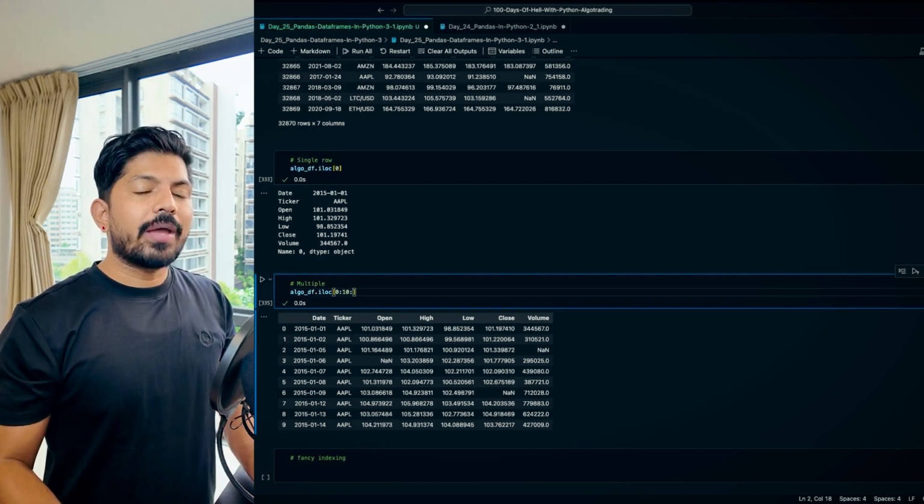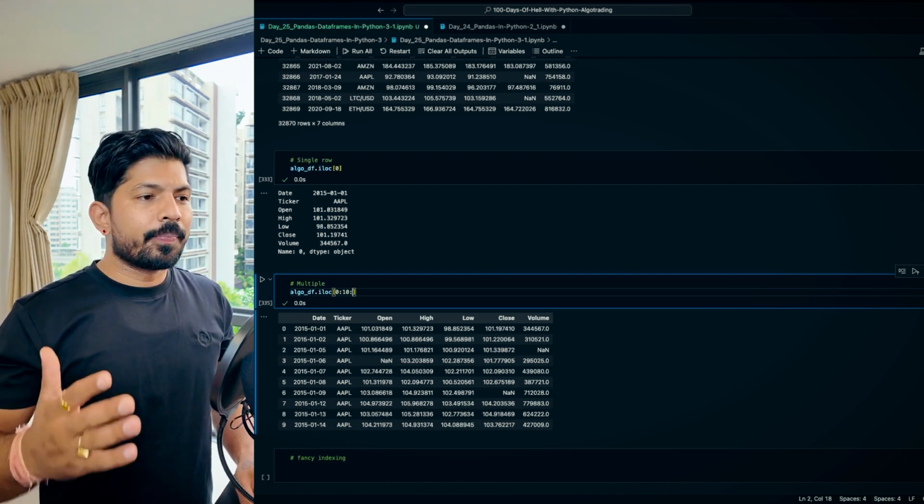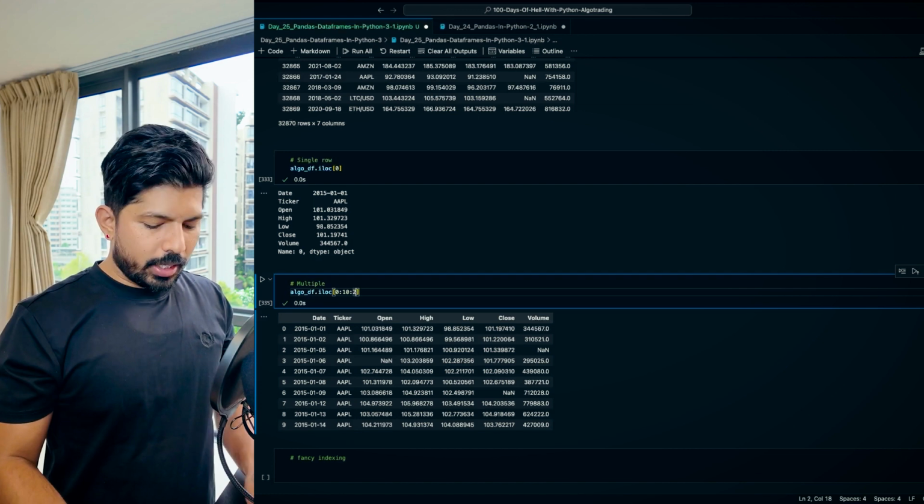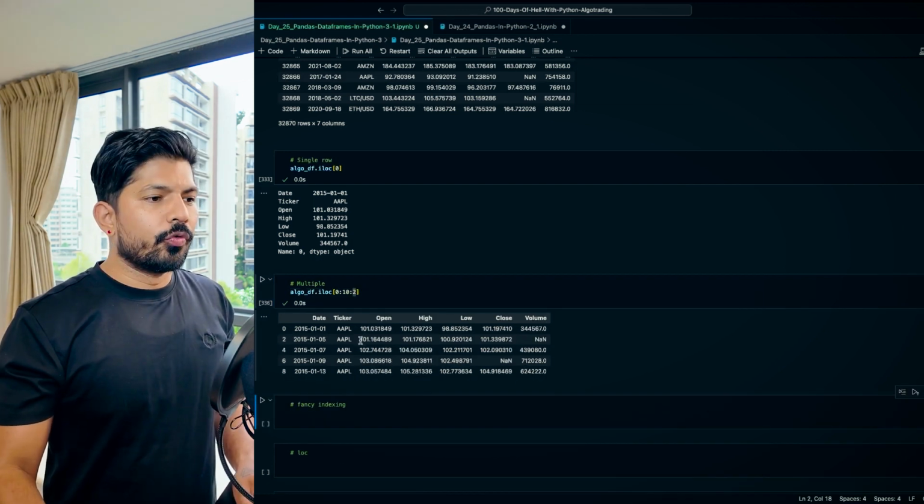And here you can also use the step which we have used previously. So let's say I want all the alternate rows, right? So I'll write 2 and you will get alternate rows, right? 0, 2, 4, 6, 8.